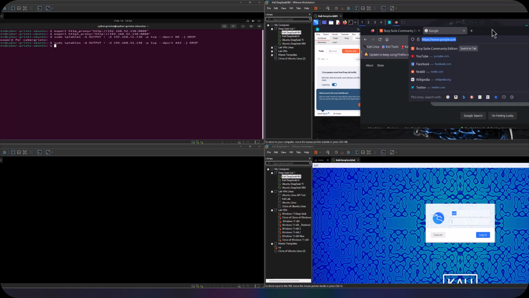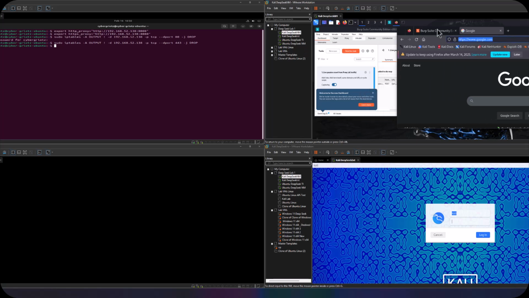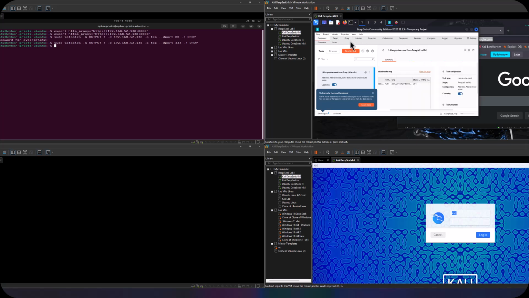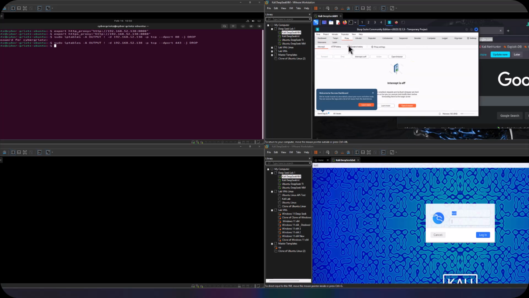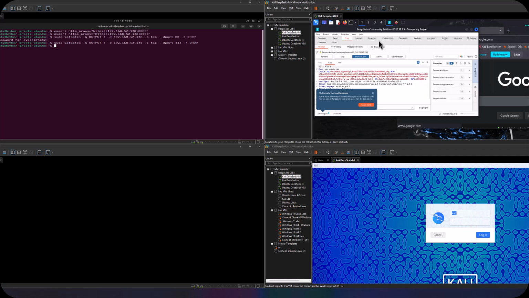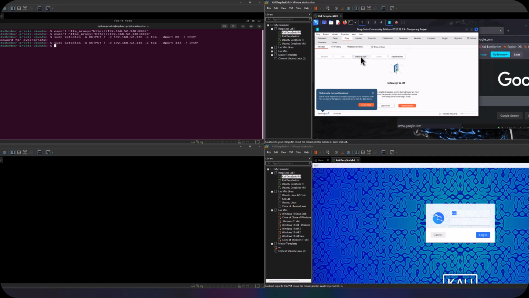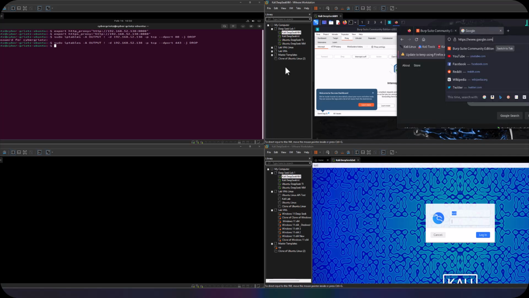So if I wanted to check if our intercept is working, I'll just do this. So let me go back to Burp. I'll do proxy and I'll do the intercept is on. And if I do google.com, you should see that. So that's working. So I'm just going to turn it off. Perfect. So this is pretty much set up as well.